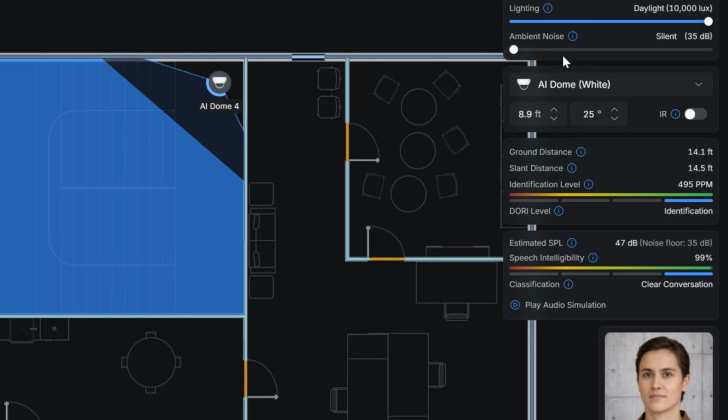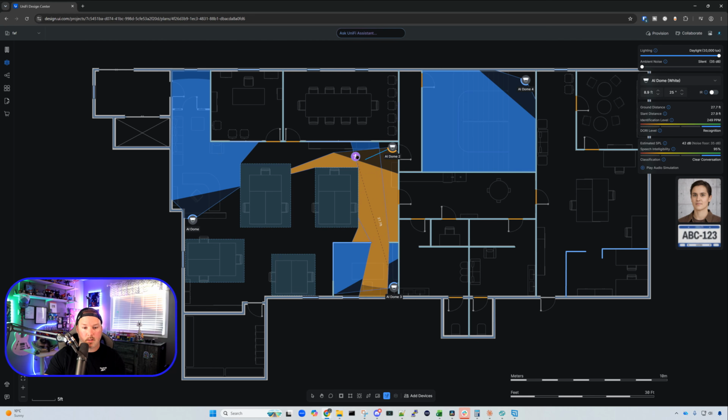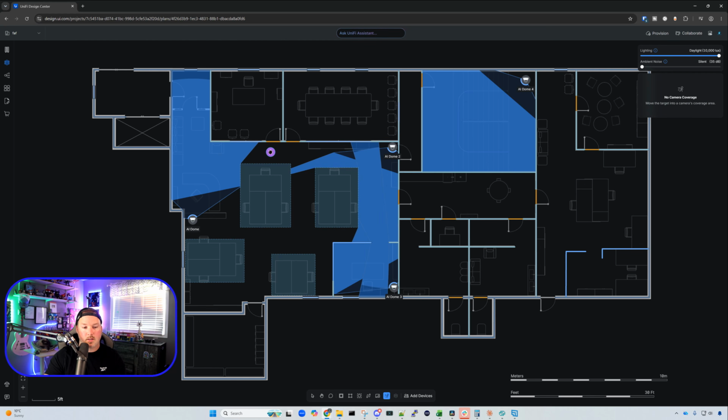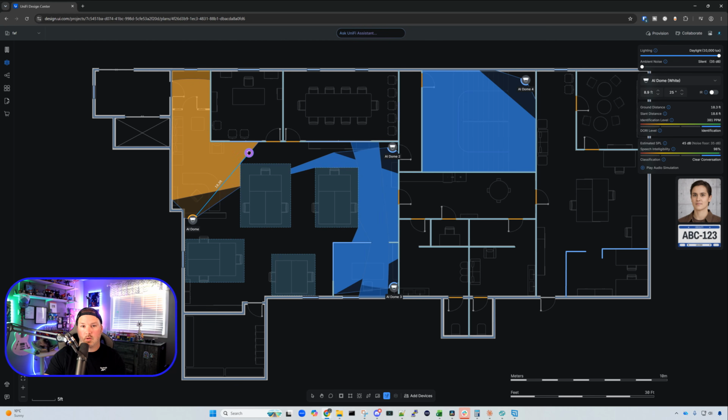So we have lighting, we have ambient noise, and then we have different IR, we have ground distance, we have slate distance, we have identification level, and you could actually move this person around. As we keep walking, it's going to show us if we have any dead zones where the cameras won't pick us up, and then you could also tell that it goes in yellow. So our identification for this one is pretty good. You could see that it's in the green.